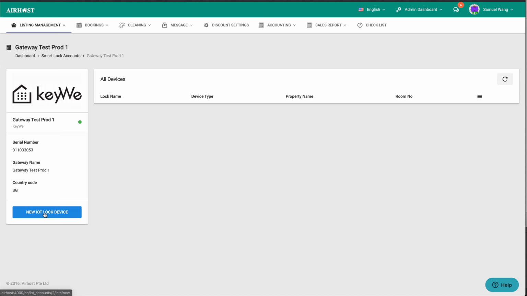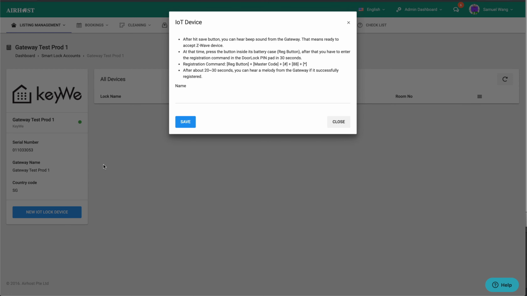On the pop-up screen are the instructions for connecting the lock and the gateway. At this point, you need the lock to be close by. Locate the red button next to the battery, and the master code from Keywe. When you are ready, enter a name for the new lock, then press the Save button.